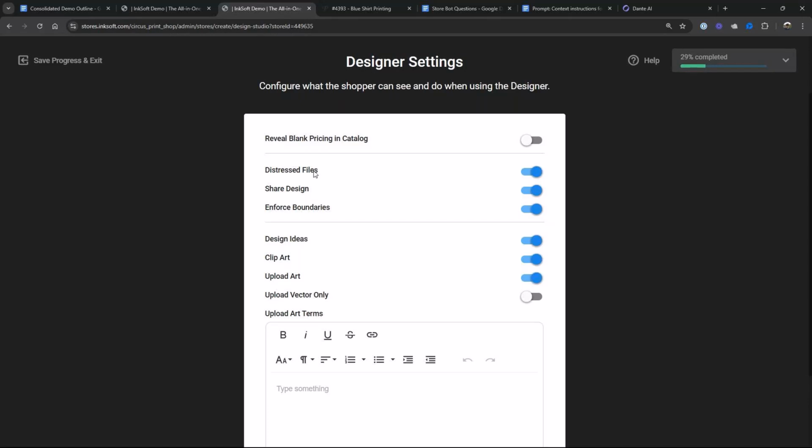Design sharing. I'm going to leave design sharing on because I think it's a great feature. If somebody wants to get something designed in the designer and save it and send that link to a coworker to collaborate or maybe have them update, you can do that. Enforced boundaries is going to require the artwork to go within the imprint area that we established for that blank product. So it's not going to let us steer the imprint outside of the imprint area. And I think that's generally a good idea to include.